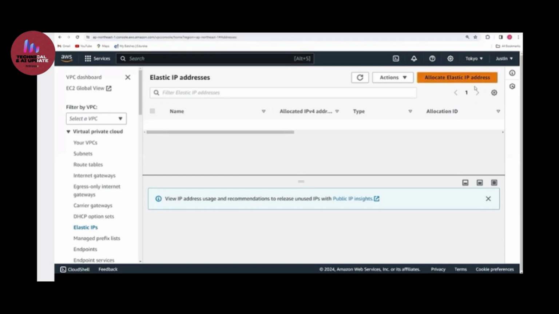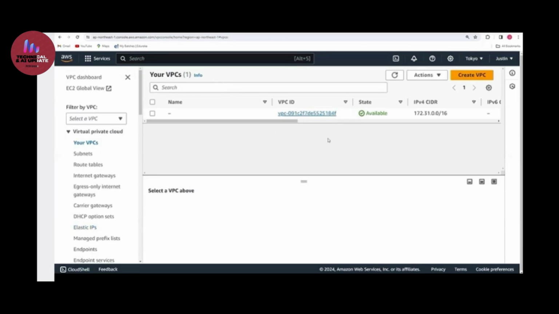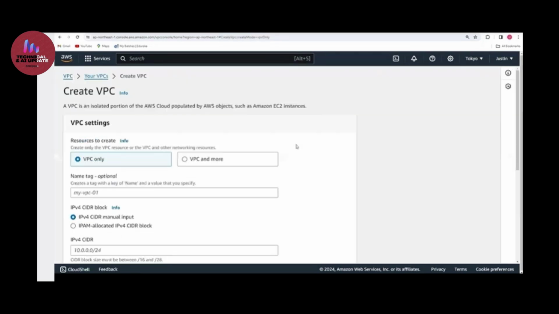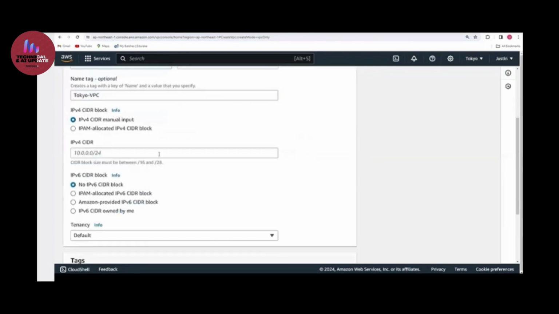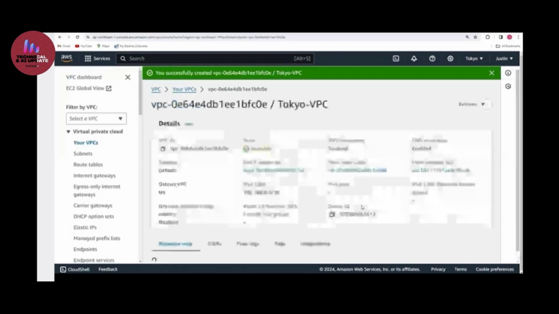So now, in this case, I'm going to create a VPC. On the left-hand side, I go to VPC. We don't have any VPC in this region except the default one. So I create my own VPC. I can just call it Tokyo VPC. Here I'll take the range as 192.168.0.0/16. That's it, and I create the VPC.